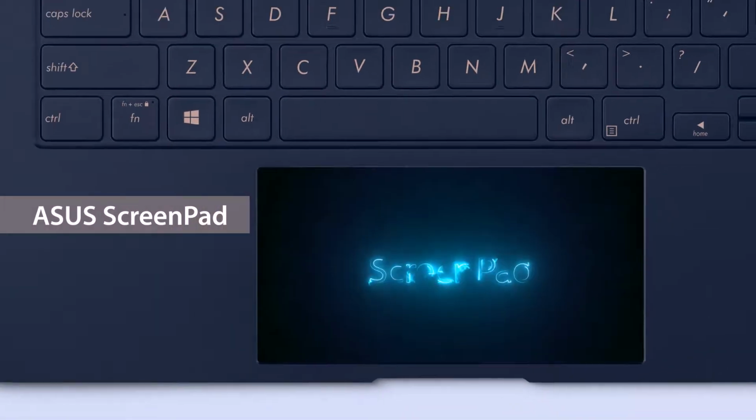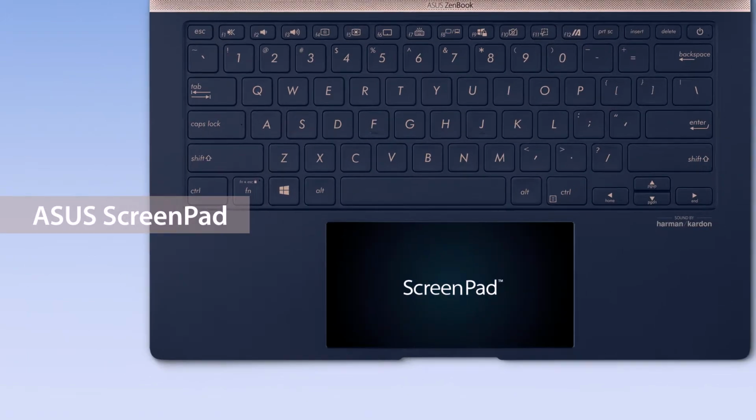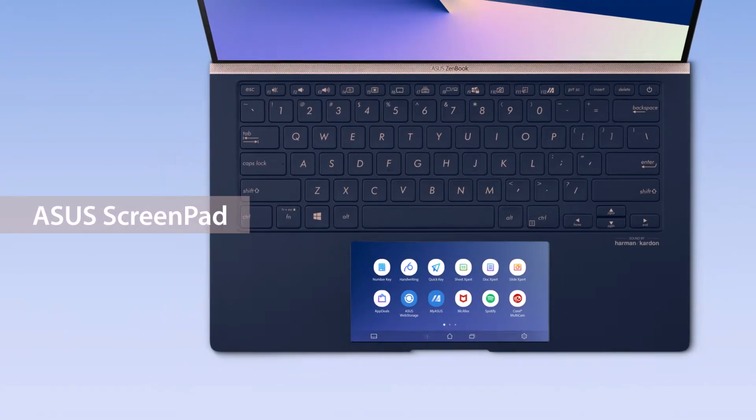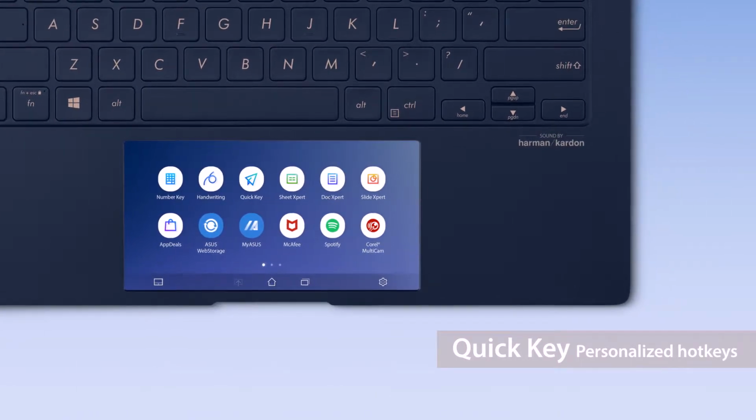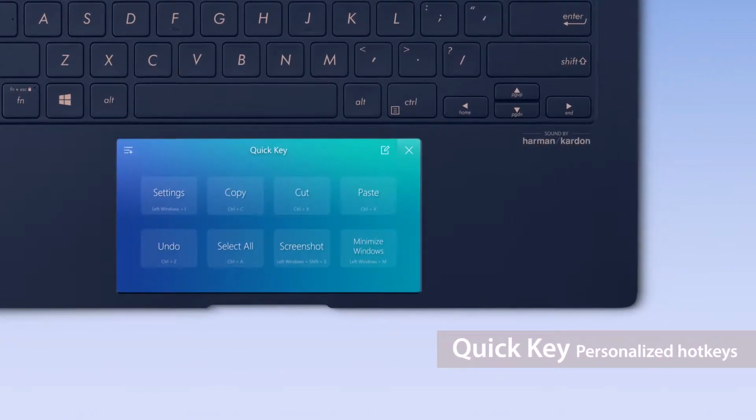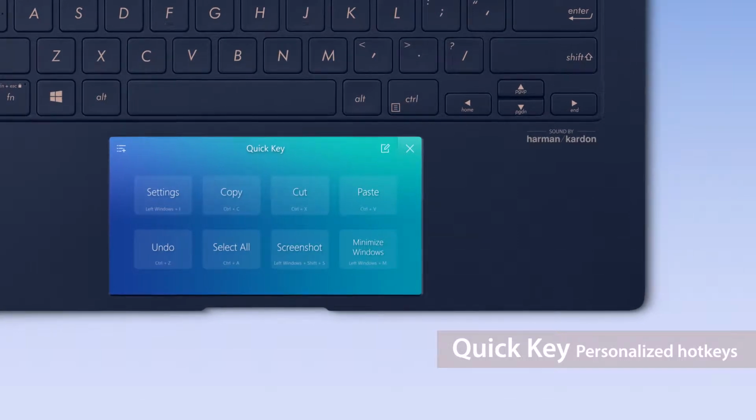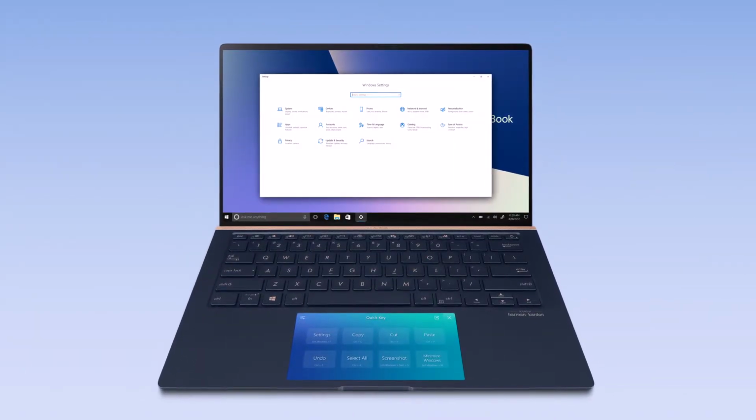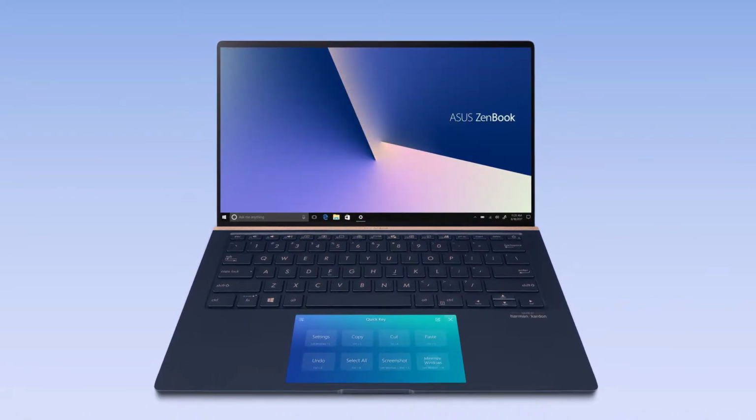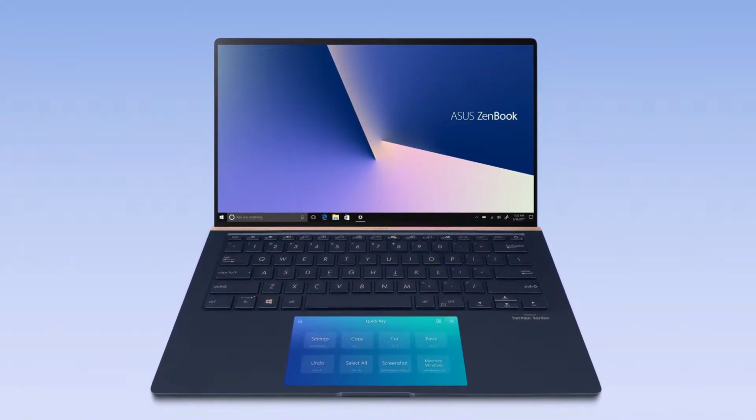ASUS ScreenPad gives you alternative ways to improve your efficiency when you're working on projects and workflows. If you frequently use complicated key combinations, Quick Key can help you by replacing them with a single finger tap. For example, you can program it to open Windows settings and then minimize the window with just 2 taps.